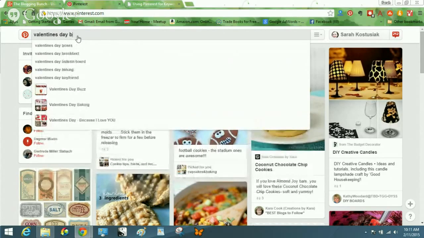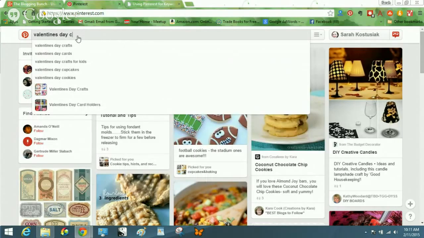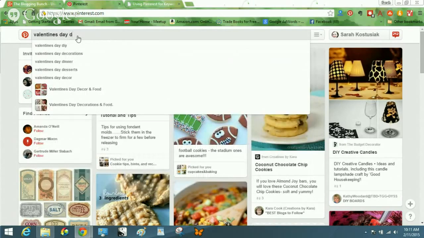B, Valentine's Day boxes. Yep, I know I got to make one of those for my kids today. Valentine's Day boyfriend. Yeah, nope, don't need one of those. C, Valentine's crafts, kids, cupcakes, cookies. D, anyway, you get the point, right? So you put in this kind of generic term, Valentine's Day, and then go through the alphabet, and there's more posts than you should ever write on your site right there. And then you can continue to go down. Valentine's Day decorations.